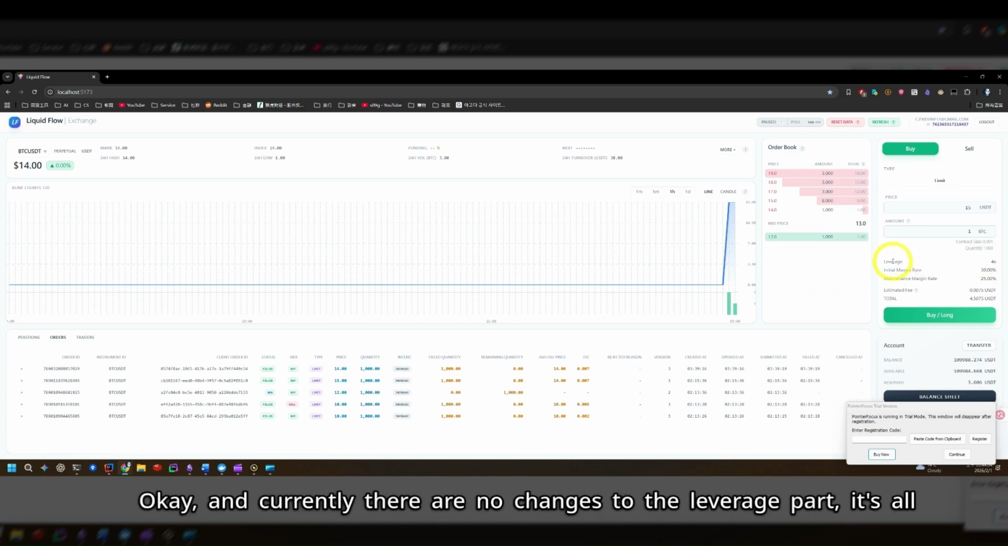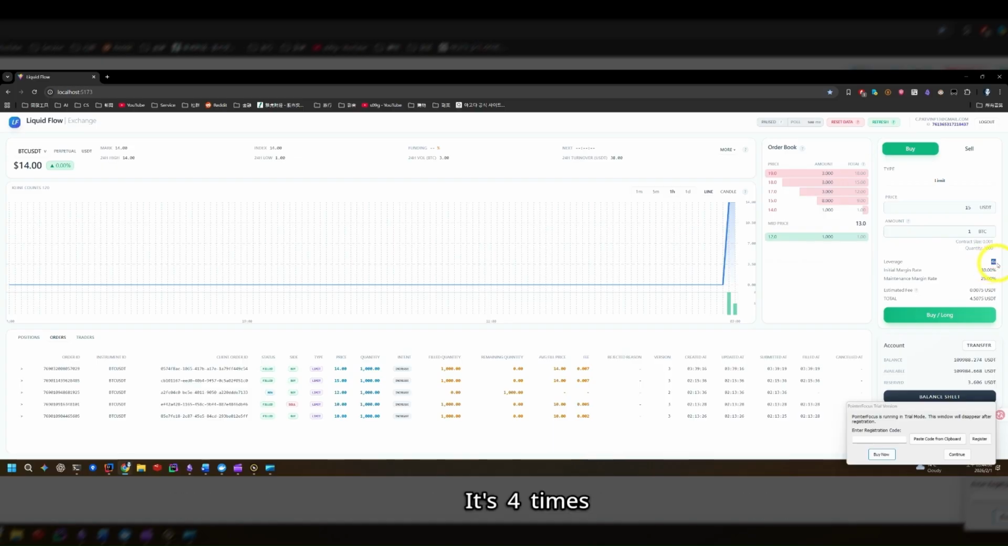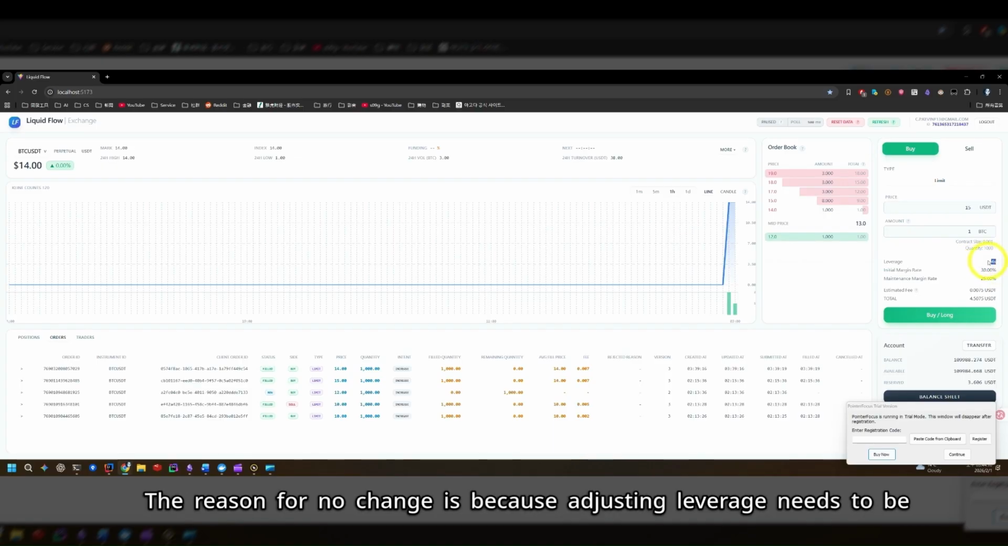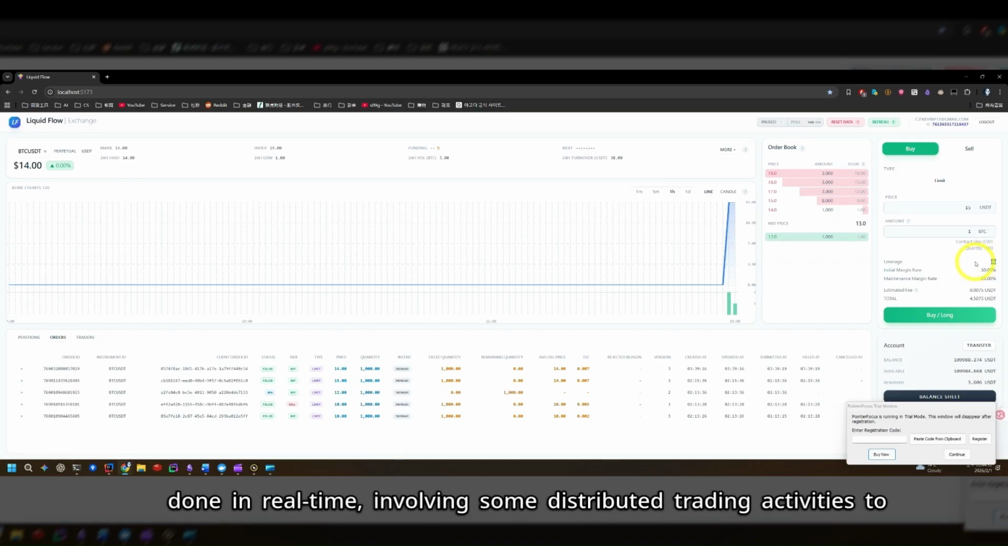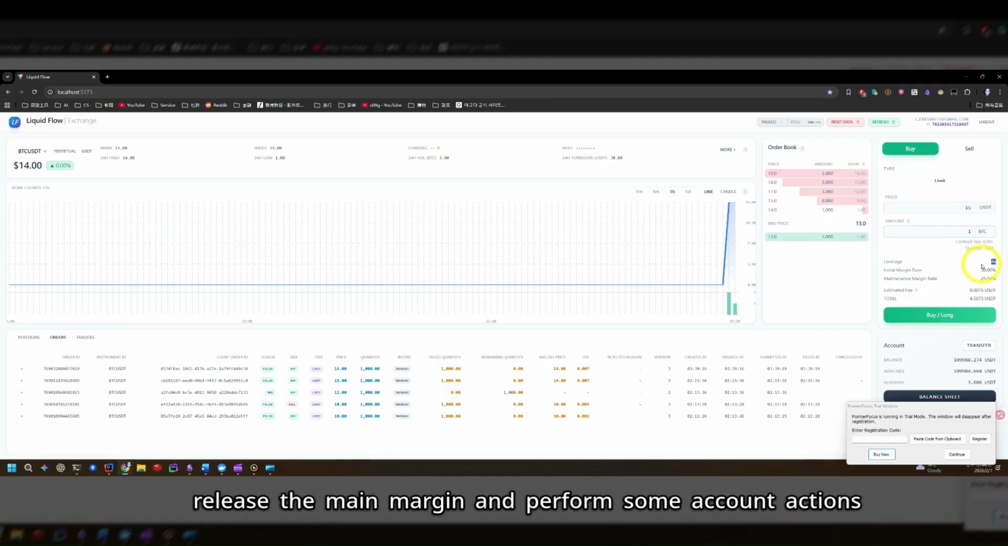Okay, and currently there are no changes to the leverage part. It's all set at 4 times. The reason for no change is because adjusting leverage needs to be done in real time, involving some distributed trading activities to release the main margin and perform some account actions.